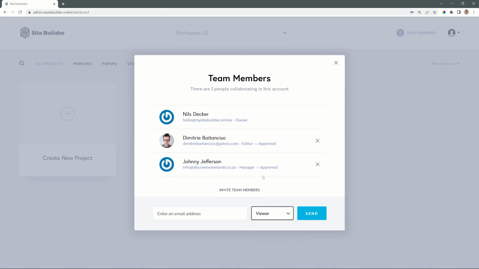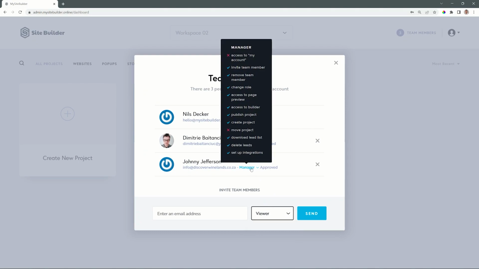To understand the function, hover over the status of every team member. At the very top, it starts with manager. The manager has full access and full ability to make changes within a workspace. Remember, you as the owner have the account. You can work across all workspaces, but a manager can only work in the specific workspace it has been assigned to. In this case, Workspace 2.